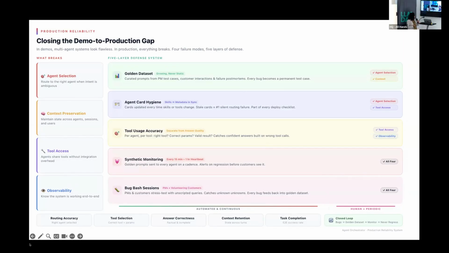So how do we do that? Something to think about where things go wrong is agent selection and context preservation. When you're in the workflow agent, very often you will need some information from the agent before to create that graph.